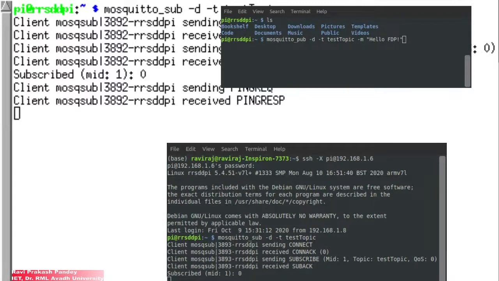Okay, welcome back. So now I have set up the screen so that you can see the 3 instances of terminal running, and each of these 3 instances is on the same Raspberry Pi. You can see that.